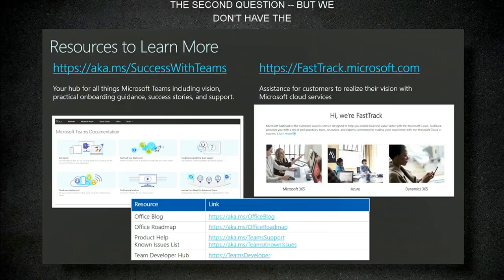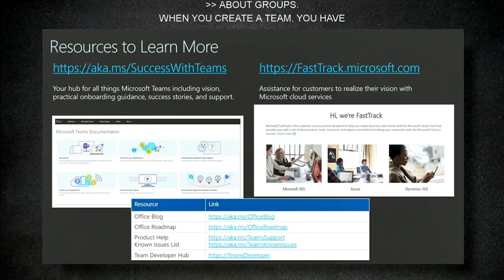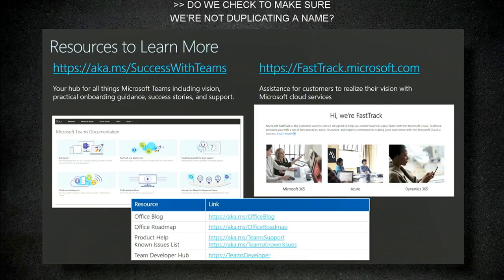And then the second question, about groups. When you create a team, you have a group, and for the name, do you check distribution lists so that the new group doesn't have the same name as an existing distribution list for email? Do we check to make sure we're not duplicating a name? Yes. When we go through a distribution group, if someone's already a member of the team, we don't add them twice.